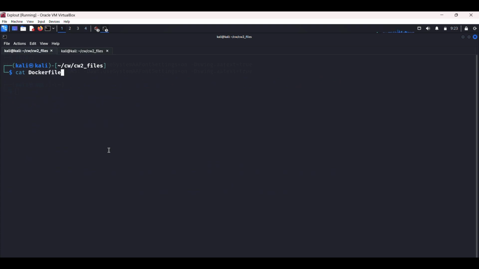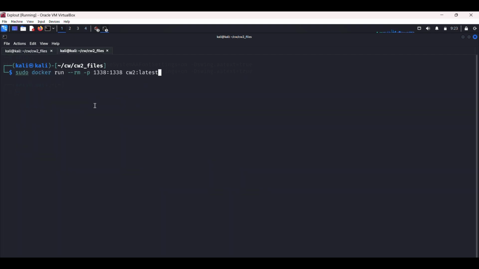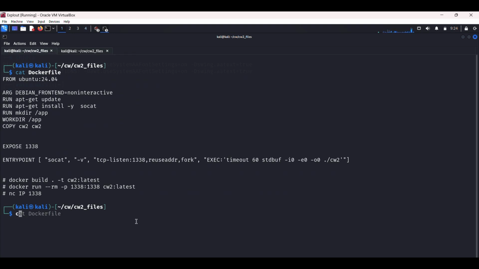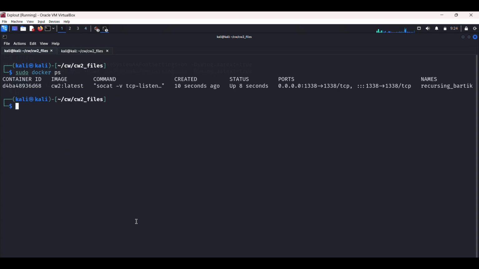So let's get the Dockerfile. It will tell us how to build the Docker. So let's run the Docker here. So Docker has been done. So let's look at the Docker container ID. We need this for login.